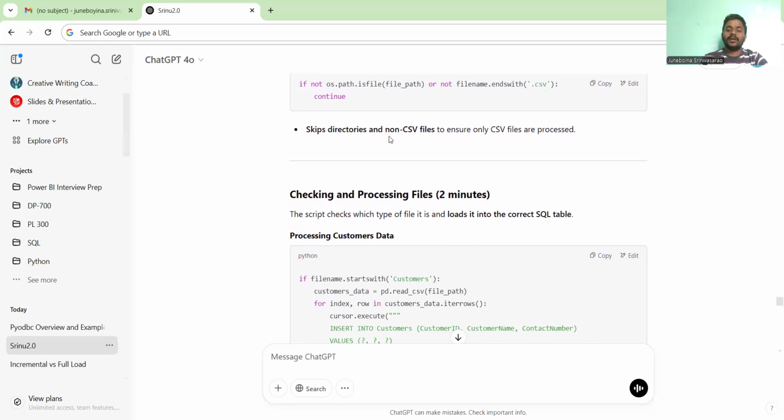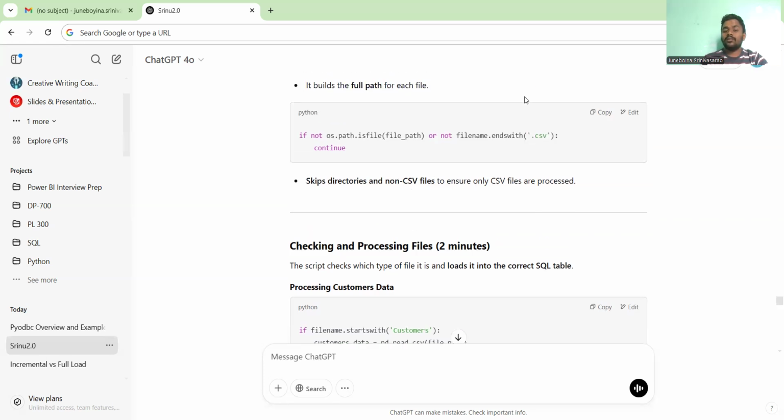Skip directories and non-CSV files to ensure only CSV files are processed. So it skips the directories and non-CSV files, ensuring only CSV files are processed. For processing only CSV files, we use this. By putting .csv here, we process only CSV files. If we want to process Excel files, here we paste .xls.